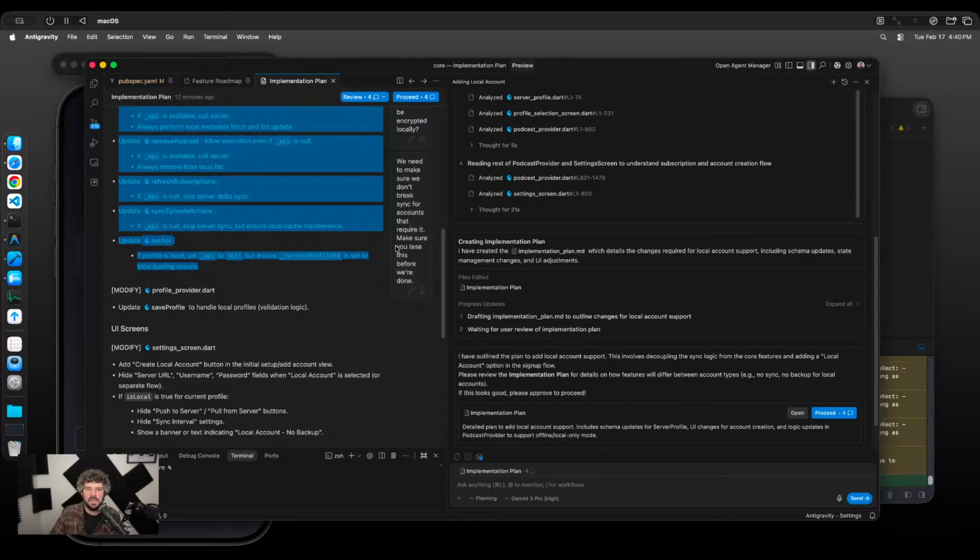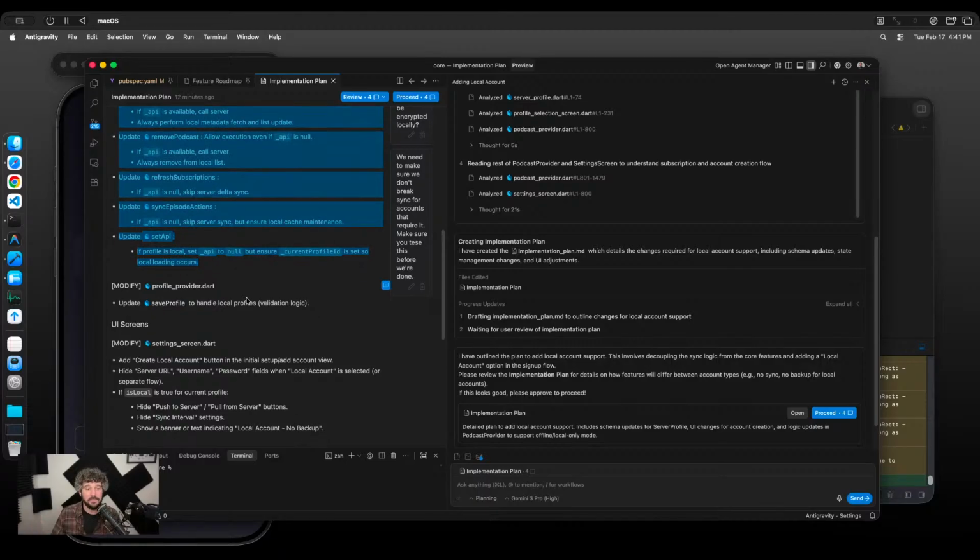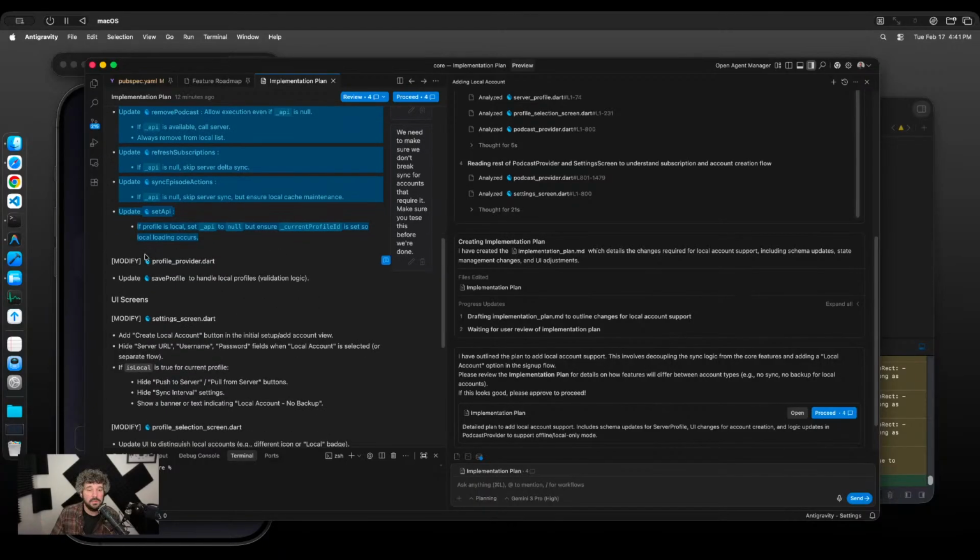So I wanted to call out that we definitely don't want to break syncing for accounts that require syncing. And so what the syncing does is it syncs your play position. It'll sync the episodes you have, your listen status, if you've listened or not. It'll sync the different podcasts you're subscribed to and some other stuff. So we want to make sure that continues to work in the app, right? Preference, logic screens.